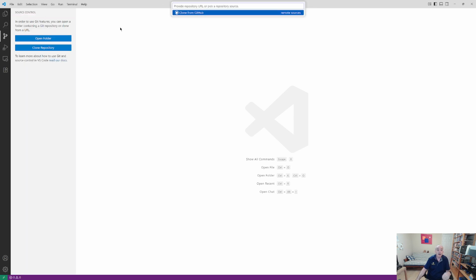let's go ahead and clone the repository. So when you hit that, it gives you a box. So you just go ahead and paste that URL in there and hit return. Don't use the second option. Just use the first one to clone it from the URL like I just did.